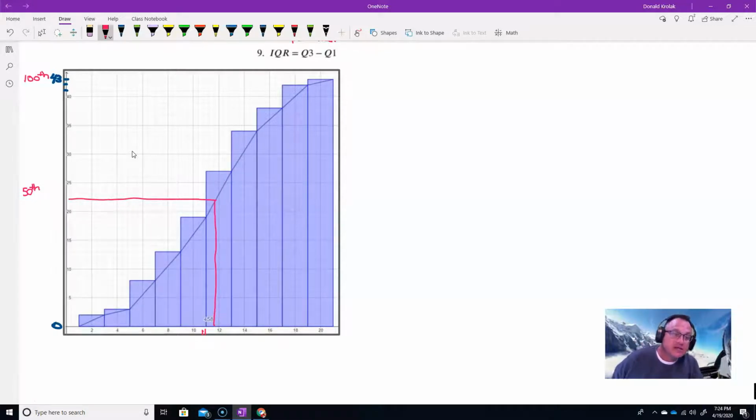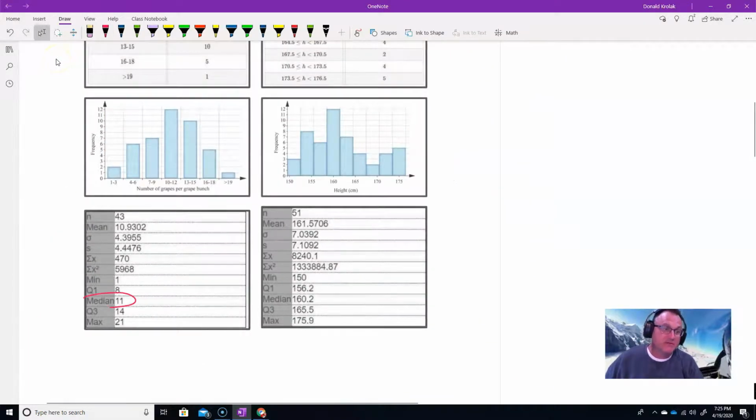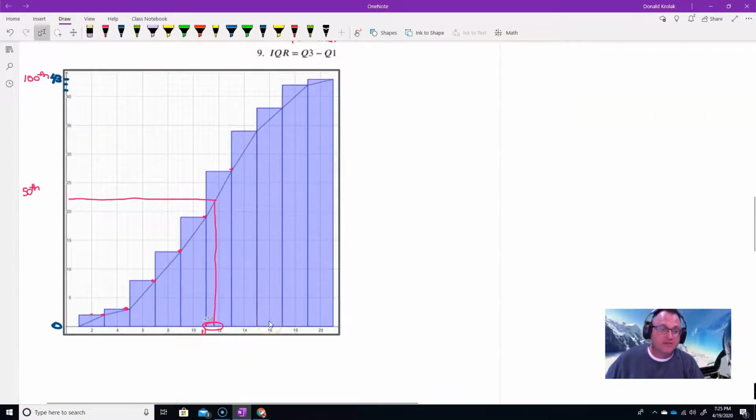So you can see it's not exact because, again, this curve is drawn by connecting these points here, the upper limit. We'd get a different curve if we connected the lower limit, or we'd get a different curve if we connected the midpoints. So again, all it is is an estimate. And I think the actual on this was 11. Okay, so again, we can get an estimate of where this is.